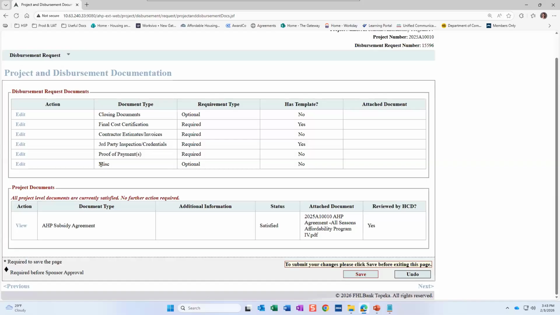Then the last thing on this screen is miscellaneous. If you have a trust document, or any other sort of documentation that's relevant that needs to be uploaded, you can upload that as a miscellaneous document here.